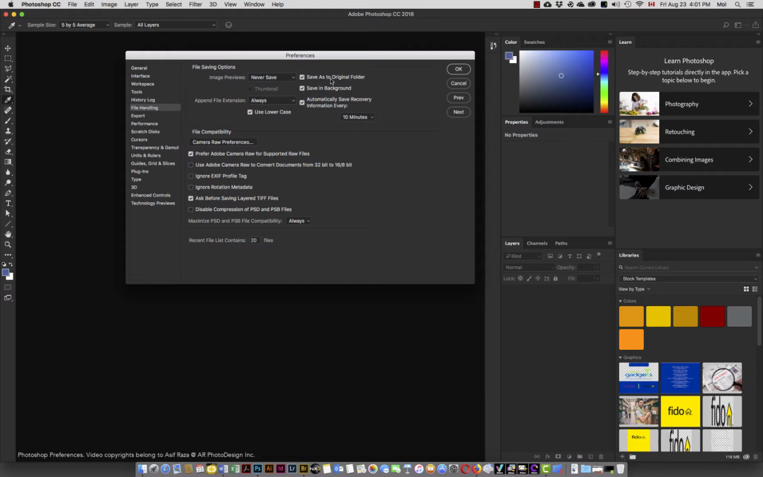When you may be creating multiple iterations of a particular file, the default is that it should be directed towards the source folder from where you had originally accessed the file. Save in background, sure, because this allows you to continue working on a document while another document that you may be saving continues to save itself. A pen file extension, absolutely yes. Lowercase, it's up to you. It doesn't matter nowadays.